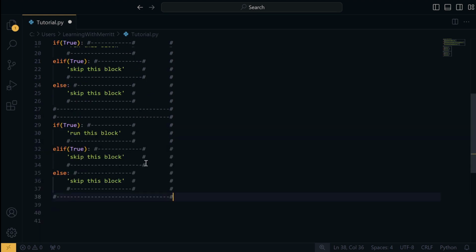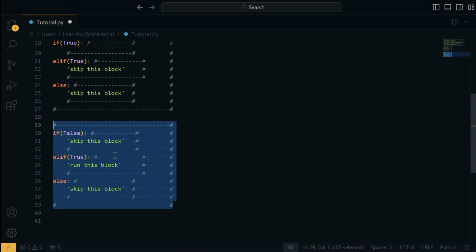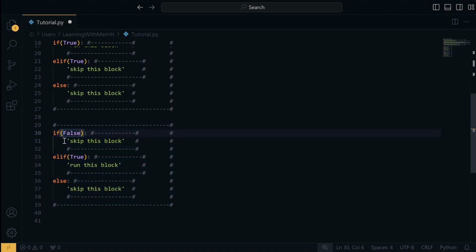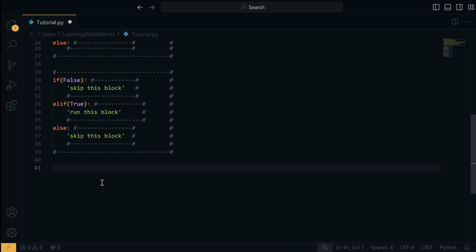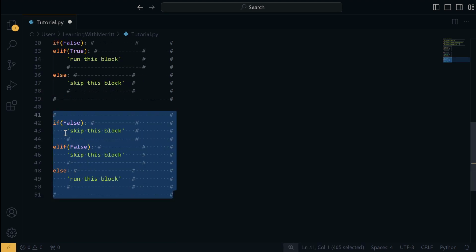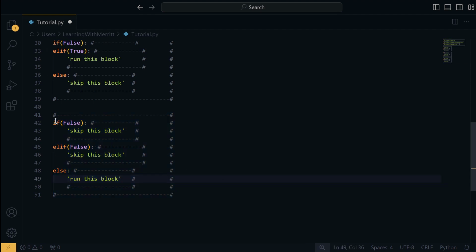If the if is false, so if false, we're going to skip the if block. Elif is true, so we run that block and we skip the else. And then last little example, if both of them are false, so if is false, the elif is false, we're going to skip both those blocks and we run the else. You'll notice how the else doesn't have a condition. That's because the else's condition is that everything above it is false. So in this case, elif and if are both false, so the else runs.